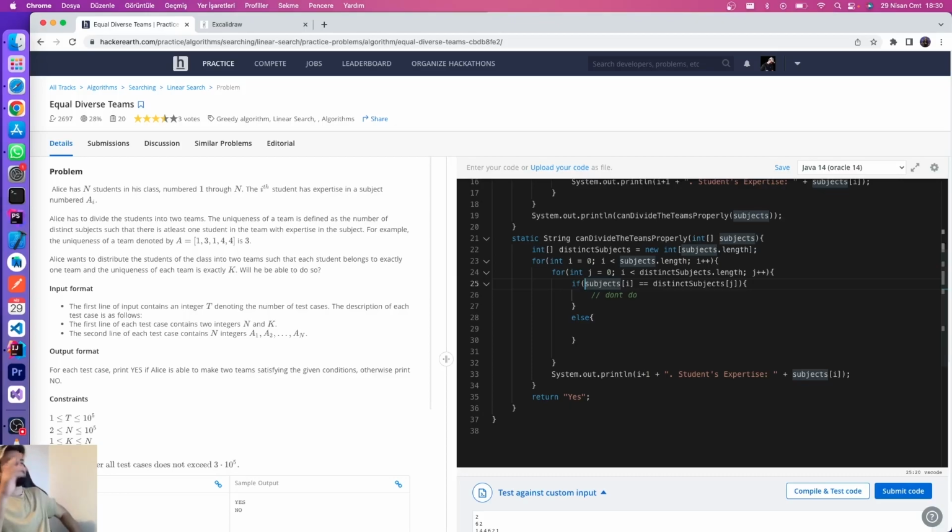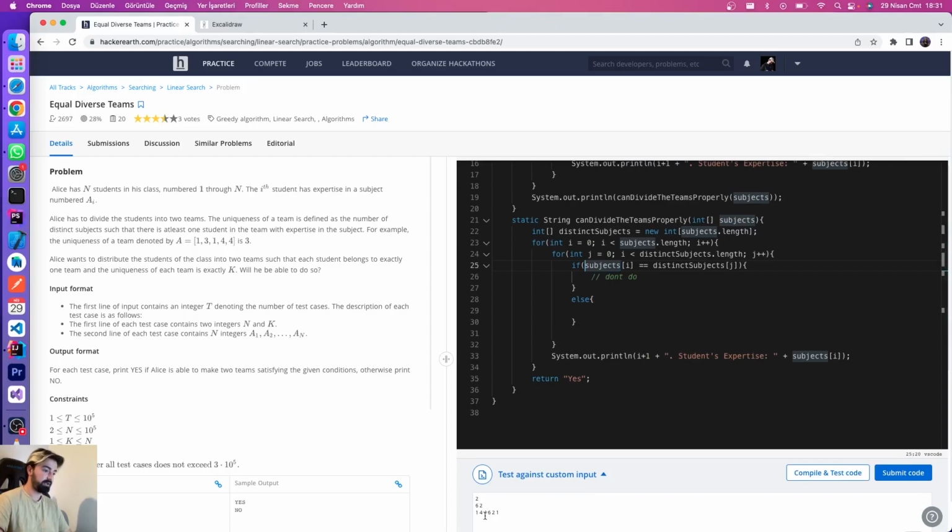But I was thinking, if I know how many different subjects are in that expertise subject array, maybe I can find whether there is a possible way to divide it into 2 teams. But the first thing I gotta know is how to find different subjects in that array. In that array there are like 4 different subjects, 1, 4, 6, 2.